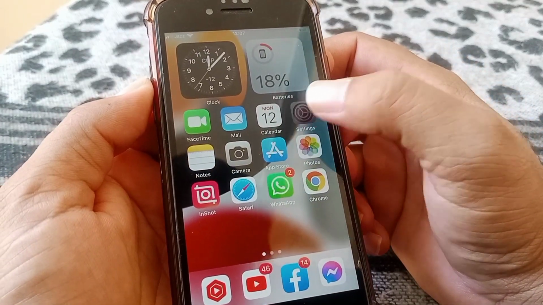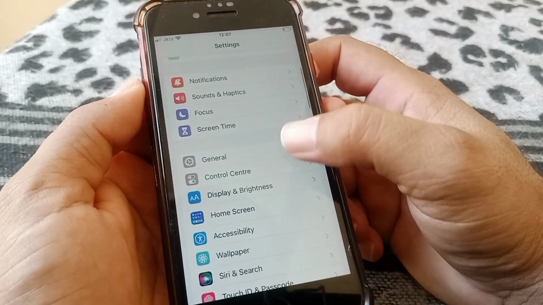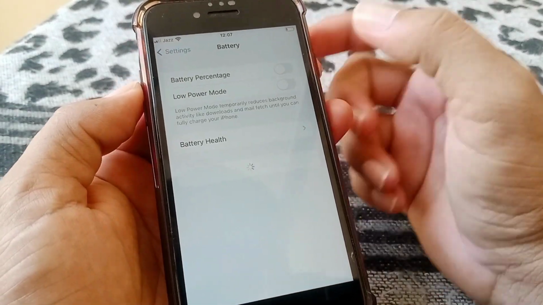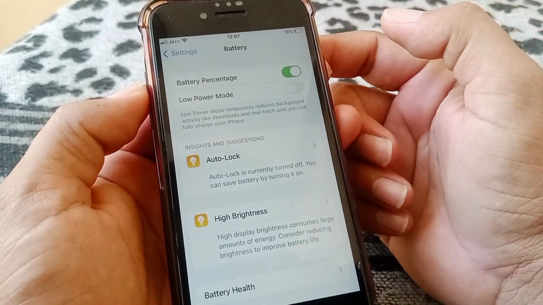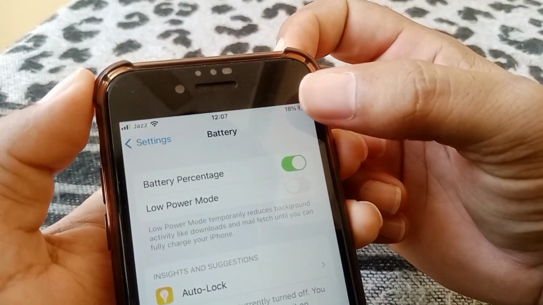First of all, what you need to do is just open up the Settings app and scroll down below, and here is the Battery. So tap on this, and here is the battery percentage toggle. You have to turn this on, and here you can see the battery percentage.